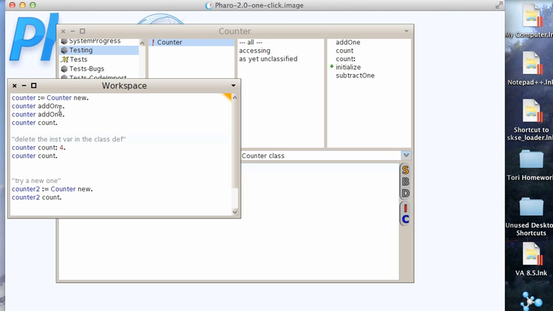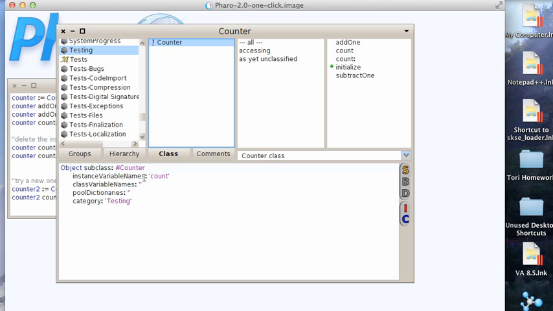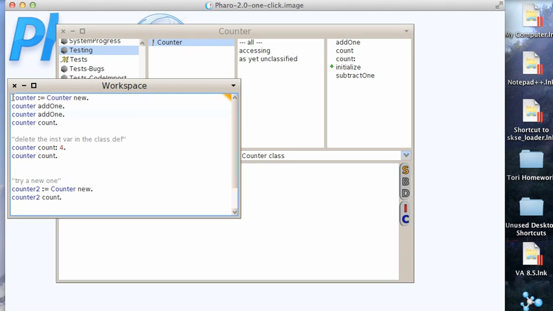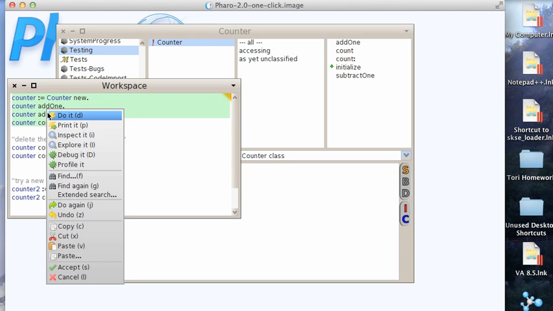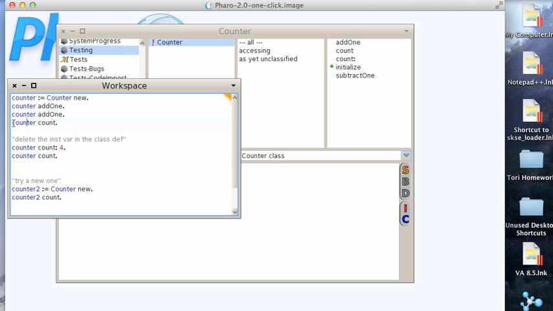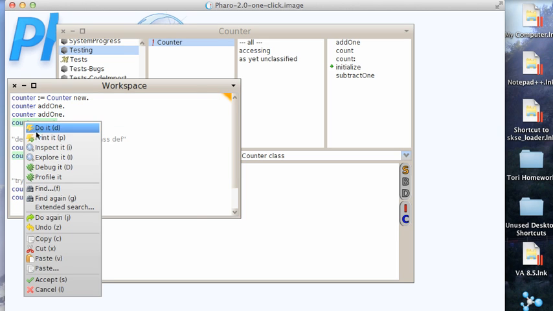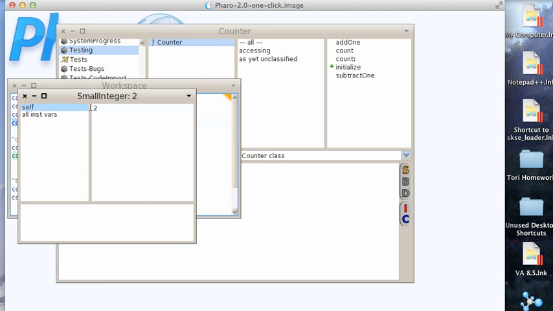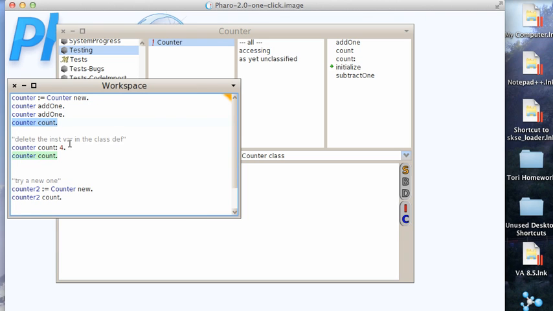So if you have something like this, I'm going to create a new counter and then send the add one message to it. If you look at the counter class, it's just got a single instance variable here, your standard accessor methods, and a couple of API methods. So I'm going to go ahead and do all of these things here. Then we'll take this last one, we'll inspect it, and just to see that nothing's unexpected, our count is where we expect it to be, 2.